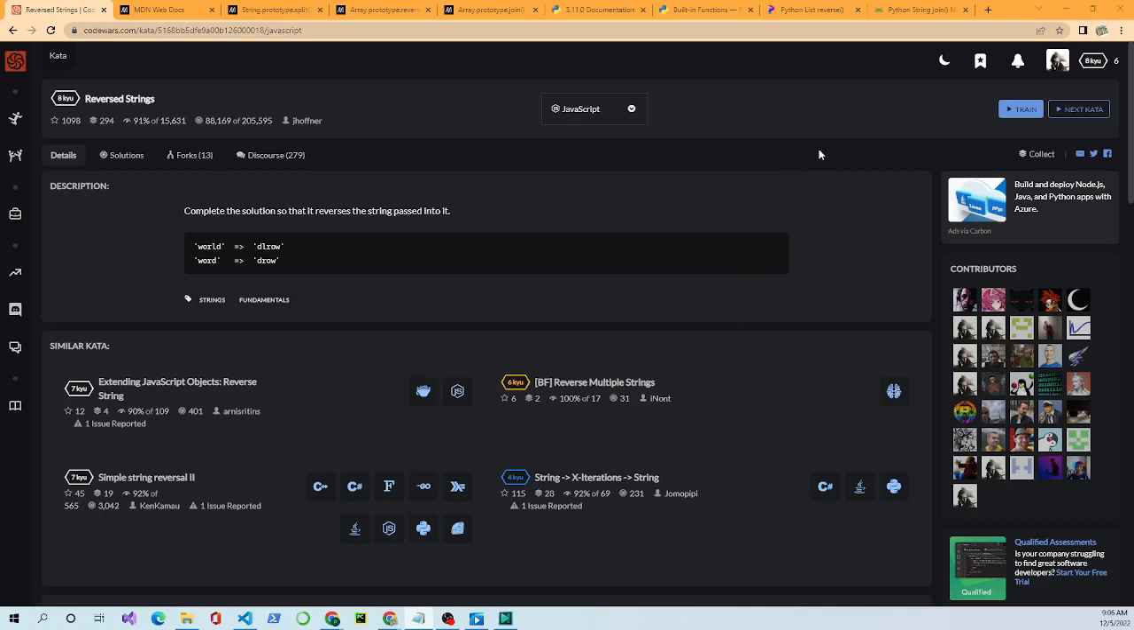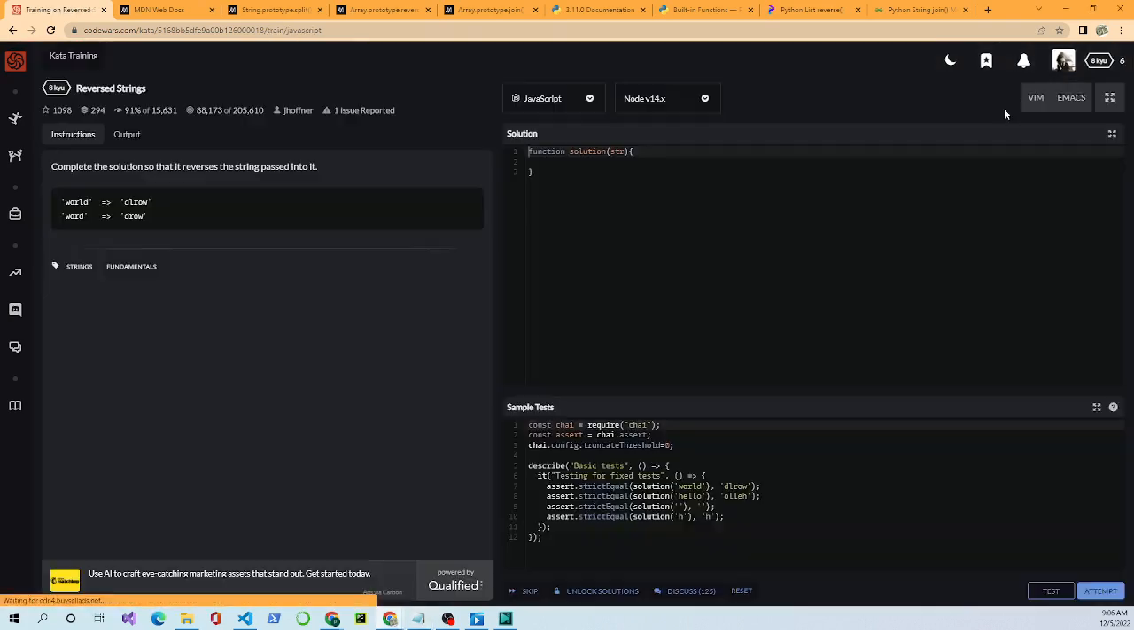And we're in JavaScript. So first we come in here to train. We'll click on that. Okay. And so we read the instructions. It says complete the solution so that it reverses the string passed into it. Okay, and it gives a couple of examples. It says word, and it'll reverse the order of the letters, world and word. All these are reversed.